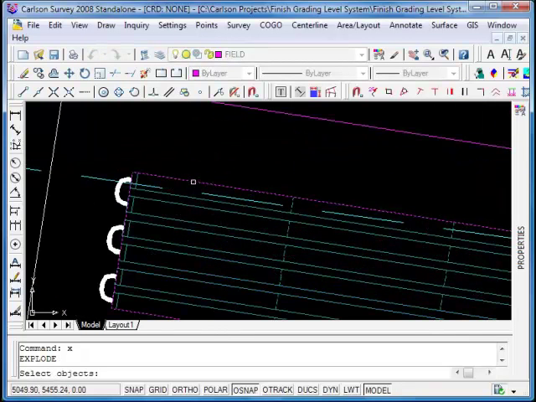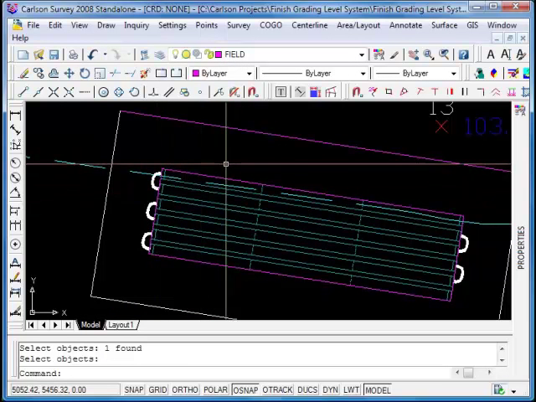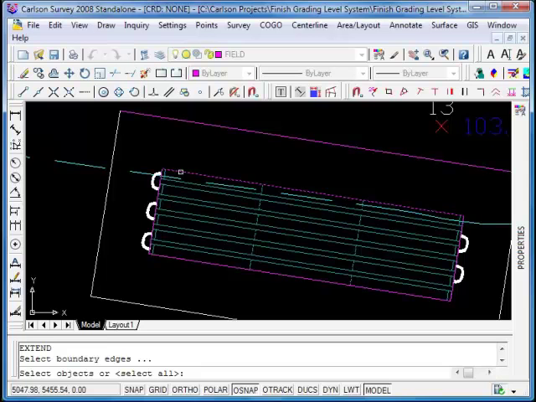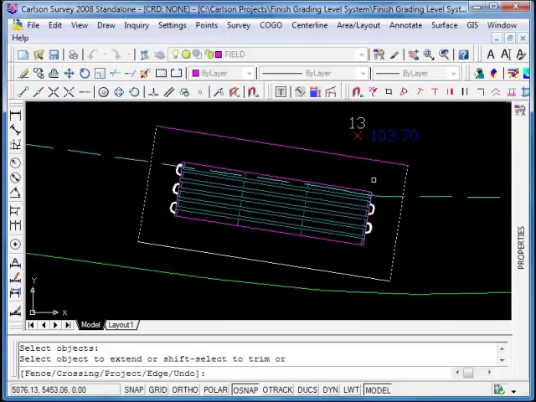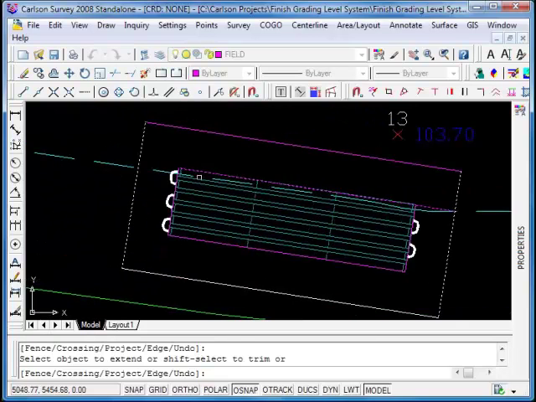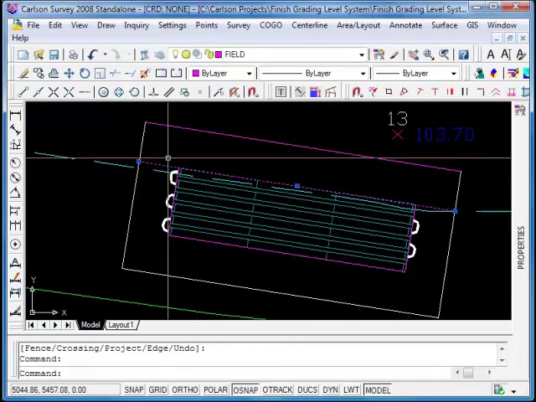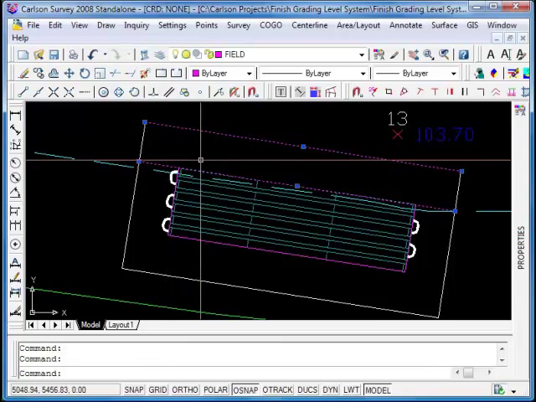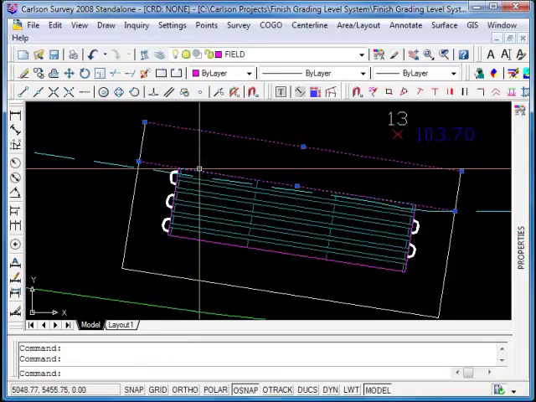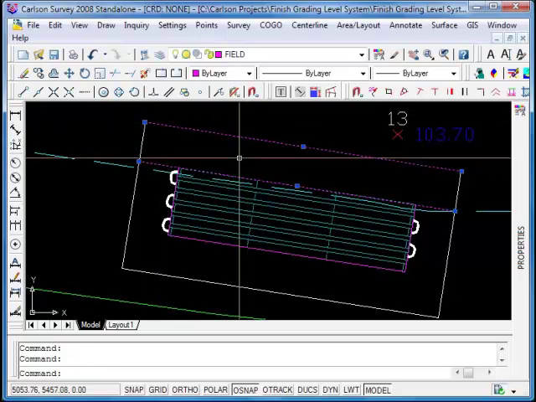I'm going to also explode the original polyline. And I'm going to extend this line, which represents the 105 over the field, to the 5-foot border, or limit of the 5-foot fill extension. So we now have the 105 contour that must extend at least 5 feet beyond the edge of the field. So how do we connect these two proposed contours?